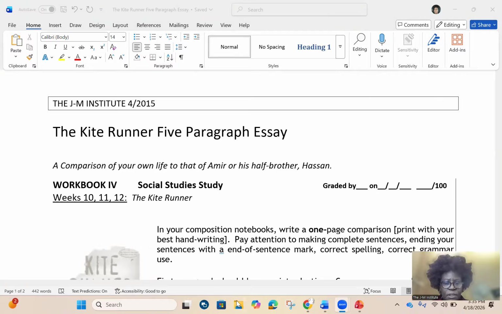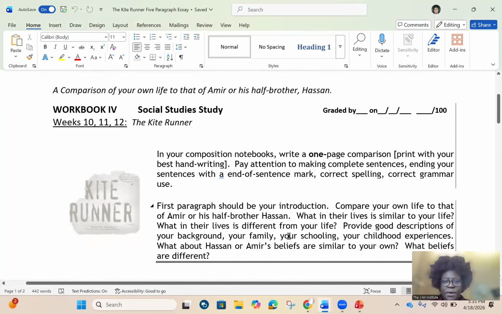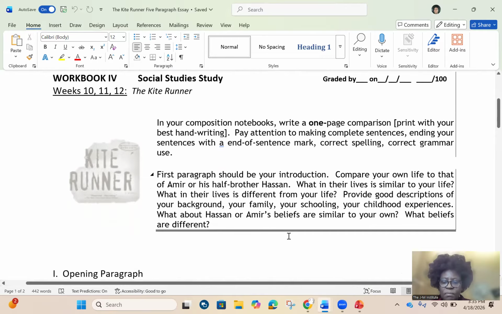What you're looking at right now is the structure for comparing your own life to that of one of the brothers in The Kite Runner, Amir, or his half-brother, Hassan. So in workbook 4, there are about 4 pages there for you to handwrite, or you can also type or present this in Microsoft Word format or type it up using some sort of online presentation.